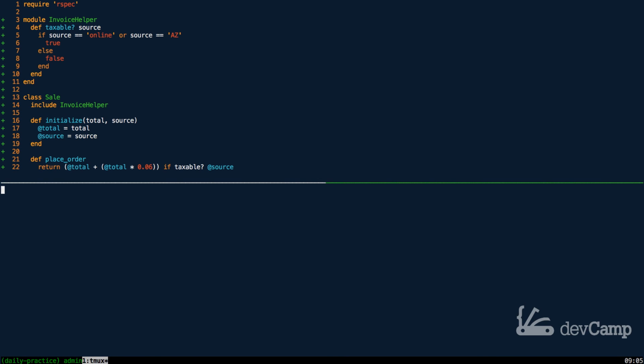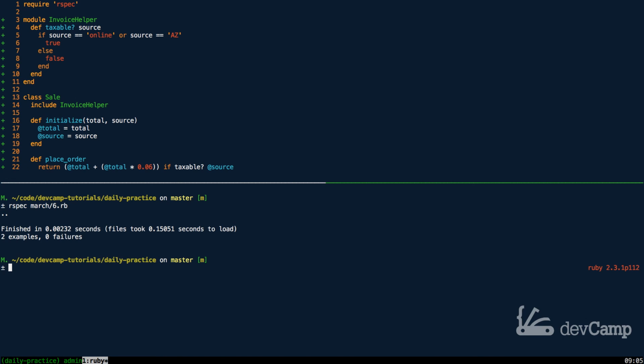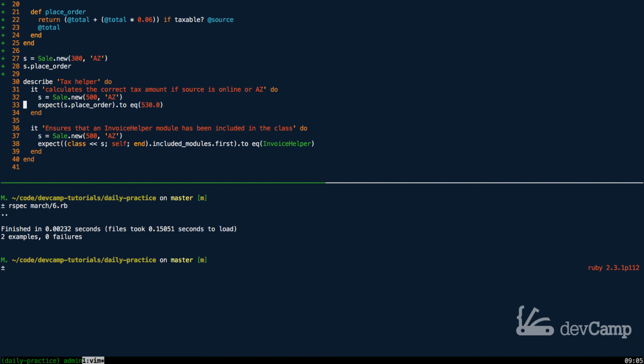Let me save this, and I'm going to open up another TMUX pane and run the tests for March 6th, just to make sure all of our tests are working. And they are. You can see we have two examples with zero failures, which means that our tax calculations are working when the location or the source is set properly. And then also, it's verifying that the invoice helper module is being called. And that's really the point of this entire exercise: learning how to organize code and how to call modules from within classes to extend a class's functionality without cluttering up and turning a class into a nasty bit of spaghetti code.